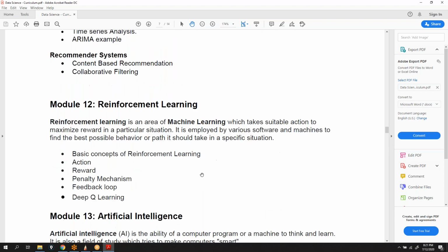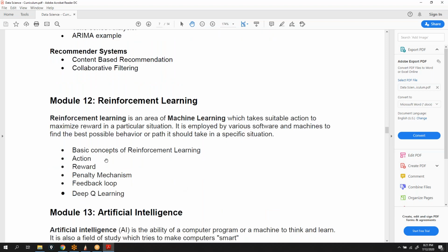Then we'll understand reinforcement learning. Again, these are basics of reinforcement learning. A lot of applications will be in the space of supervised and unsupervised machine learning. Reinforcement learning is picking up right now in the research area. But here we'll understand the different techniques, for example, the action and reward-based mechanism, how we apply a penalty-based mechanism, and how you create a feedback loop in reinforcement learning. All those things we'll be covering here.